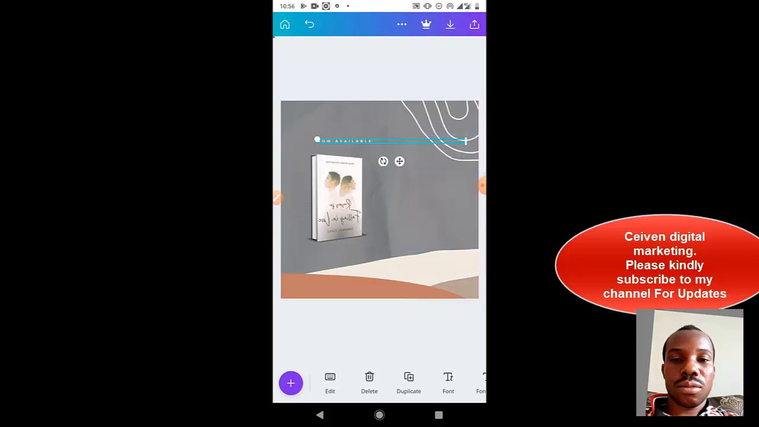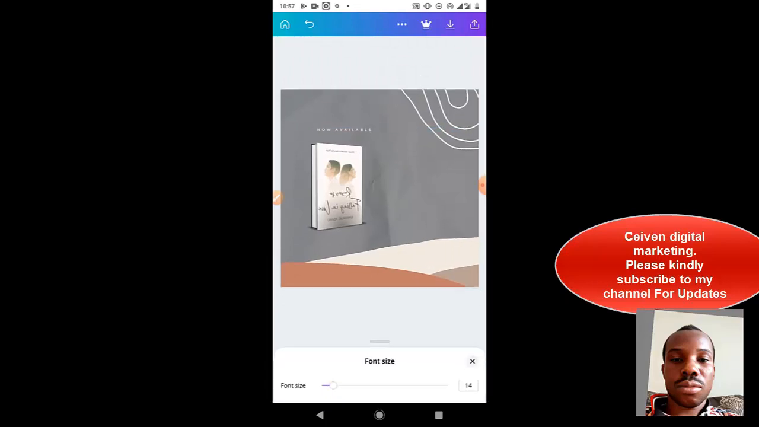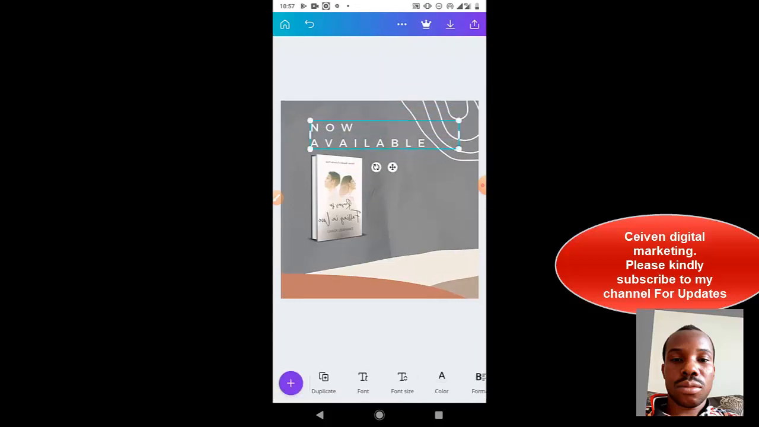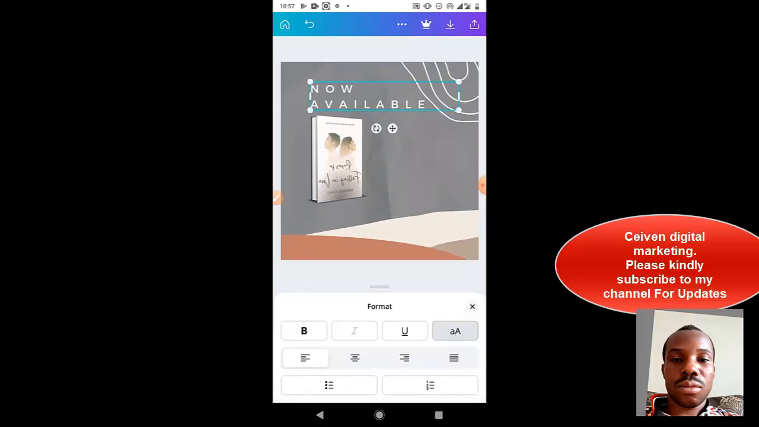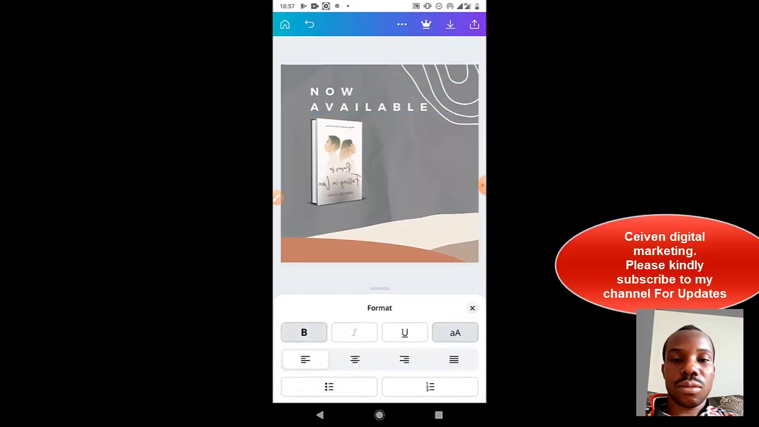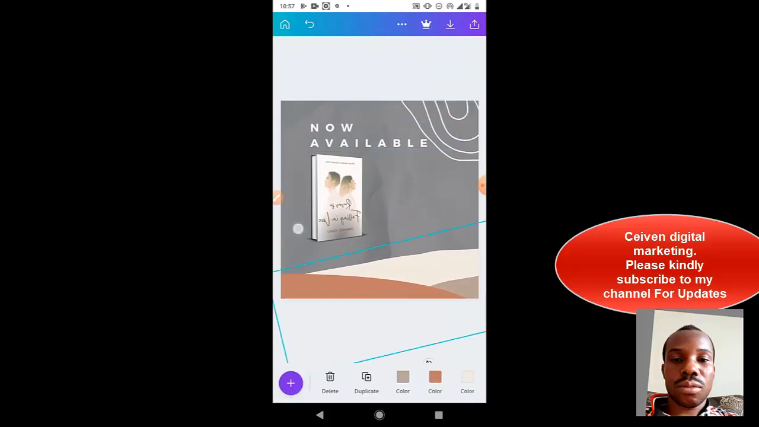You can always increase the size of your text, you can change the color, and you can change the font type as well. So let me increase the size, and make it bold. Let's just say I'm the author of this book.